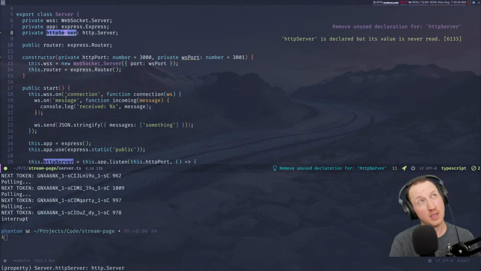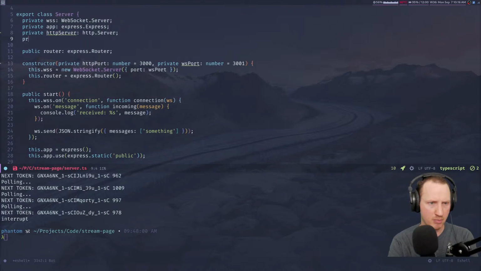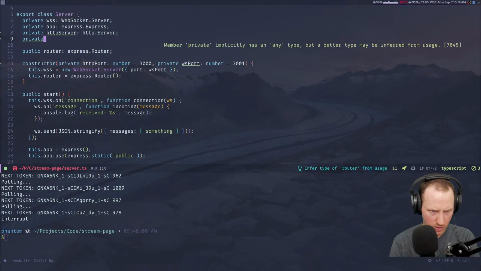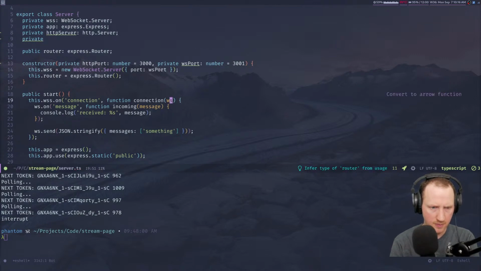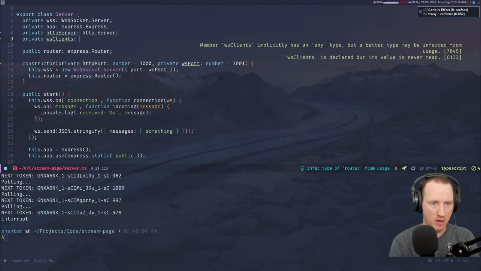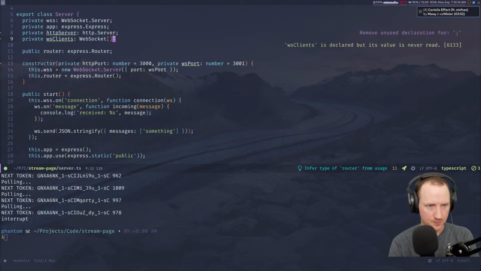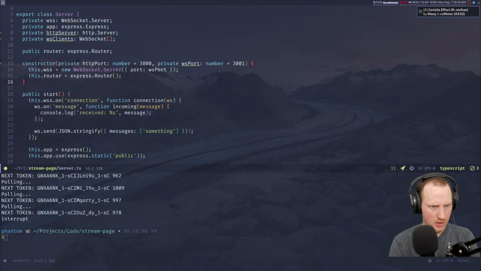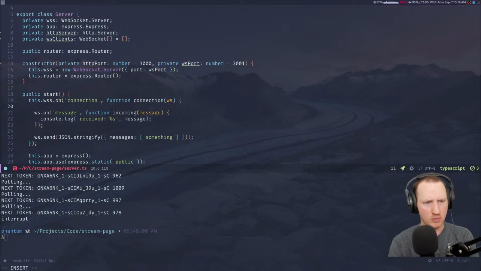So I could probably have an array of all active clients. So how about that? Let's say private, what is this connection type? WebSocket. Okay, cool. So wsClients could be an array of WebSocket. And then we'll make that an empty array to start with. And here, when we get a connection, we can say this.wsClients.push ws.